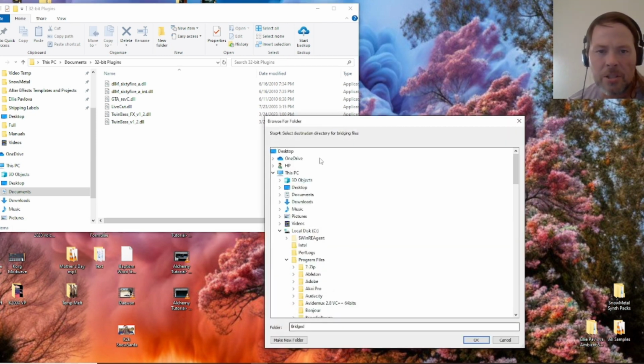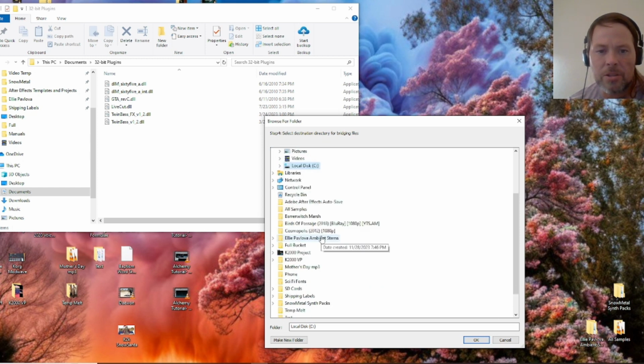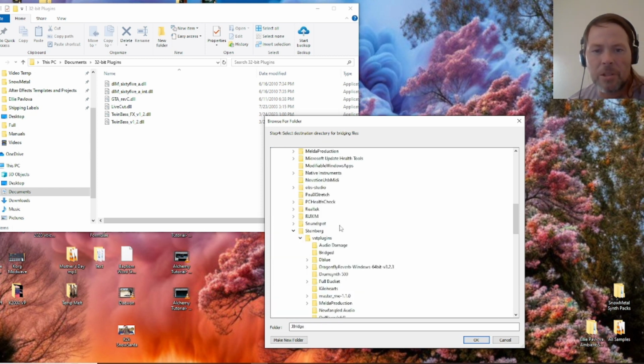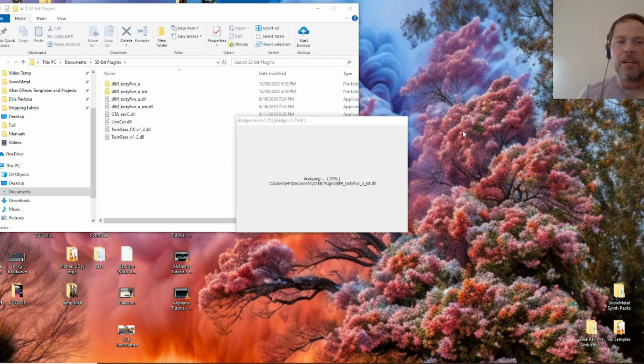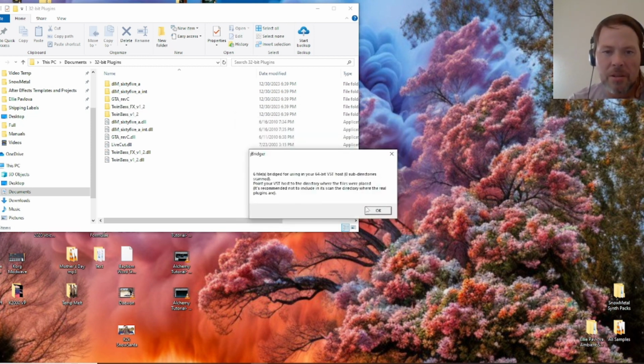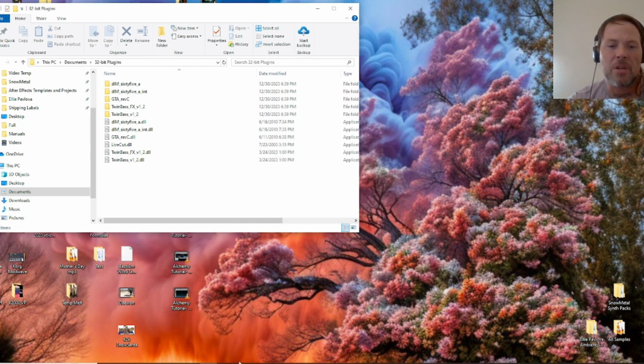And destination folder for bridging the files. I have all of my good stuff in Steinberg VST plugins. Okay. All right, analyzing the files. Actually, while it's doing this, about 100%, six files bridged for use in your 64-bit host.